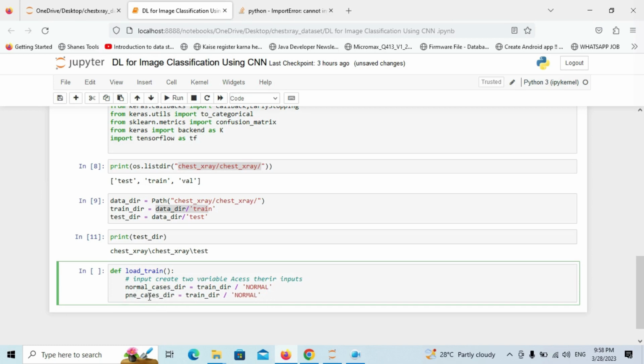Pneumonia. If I am wrong with the spelling, folks, please rectify me in the comments down below. I am very weak at spellings. Try to interpret the idea, and if you have anything, I'm very sorry, you can comment down below and I can change it in the notebook as well.